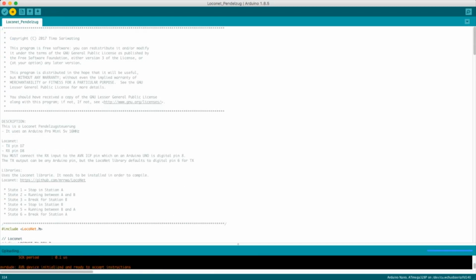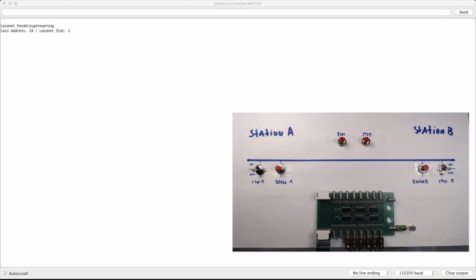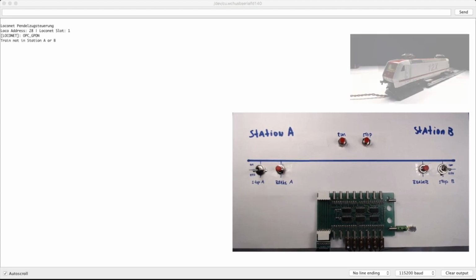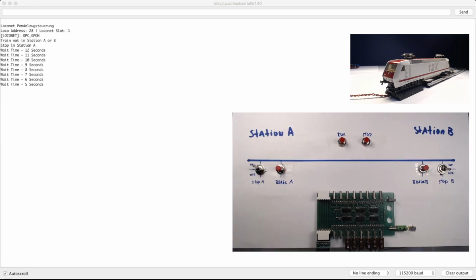Now, let's compile and upload and see if it works. At the moment, station A and station B are not occupied. Let's make sure that they are both in the off position, and we'll switch on the power to the track. The Arduino will detect that the train is not in any of the stations. Next, we will simulate that the train will be in station A. We will see that the wait timer will start counting down, and when it reaches 0 seconds, the train will start moving.